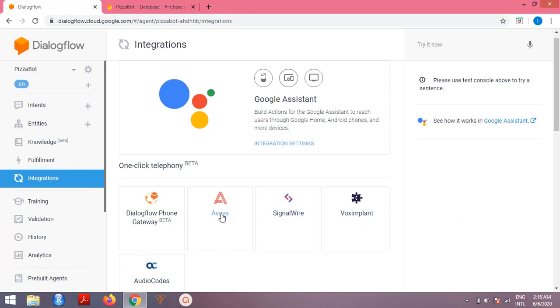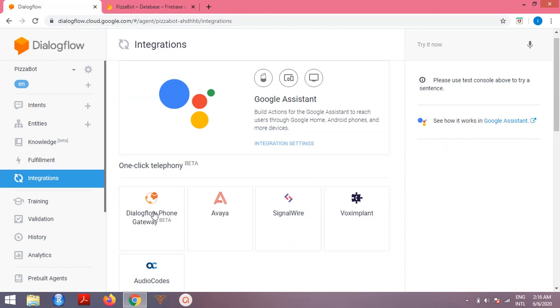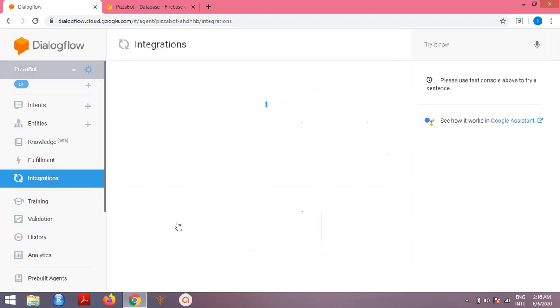You can see the documentation for them, so you can view the documentation and see how to use them. But the one I'm going to show you how to use is the Dialogflow phone gateway. It's currently in beta form. Okay, so make sure that you enable the beta features so as to be able to use this.